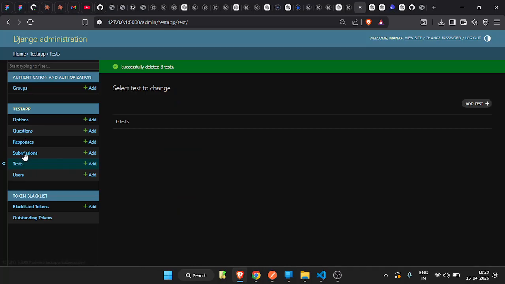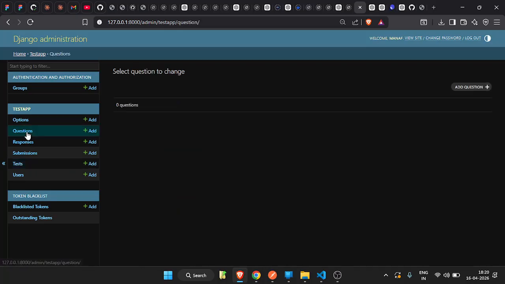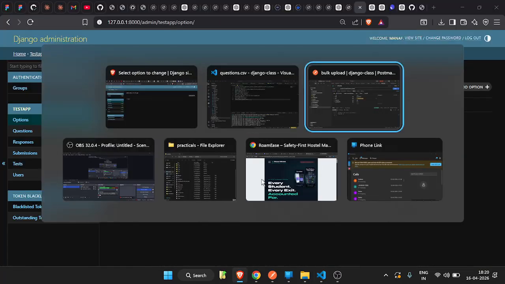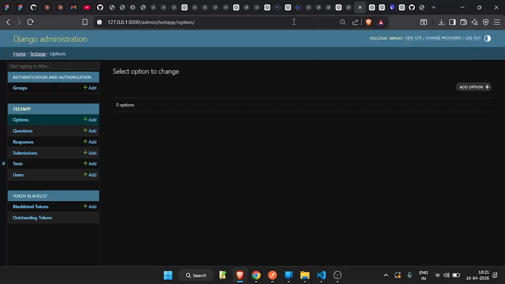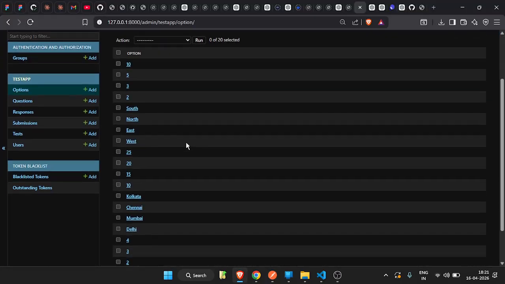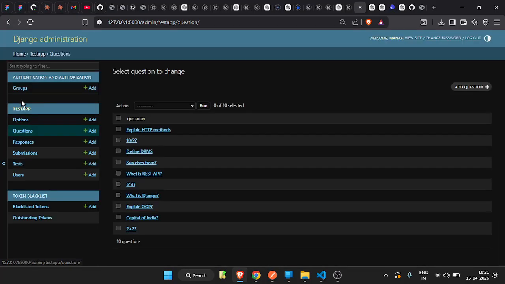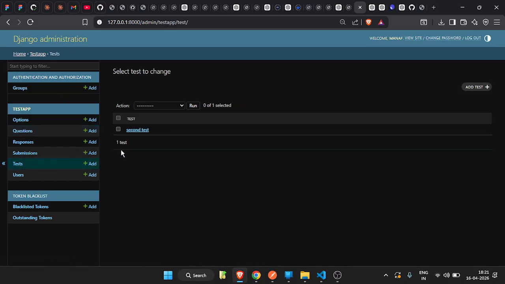I just deleted the test. If I open question, nothing will be there. If I open option, nothing will be there. Okay, so now let me hit this button because I wrote the code already. If I refresh this, all the options and all the questions that were inside that CSV file came. If I open test, one test will be there. This is the test I created now.